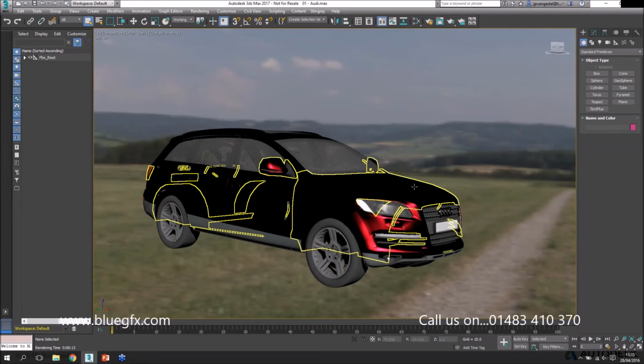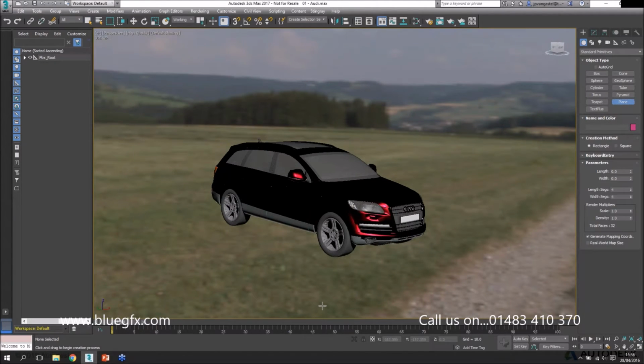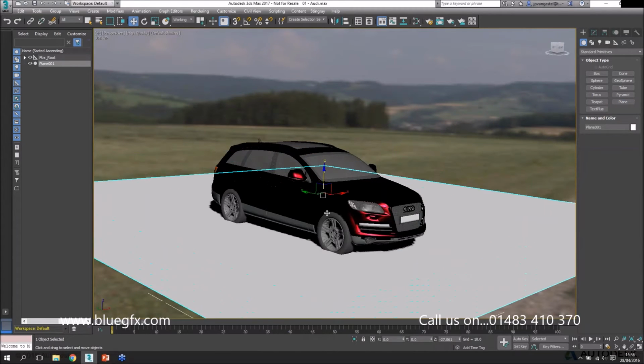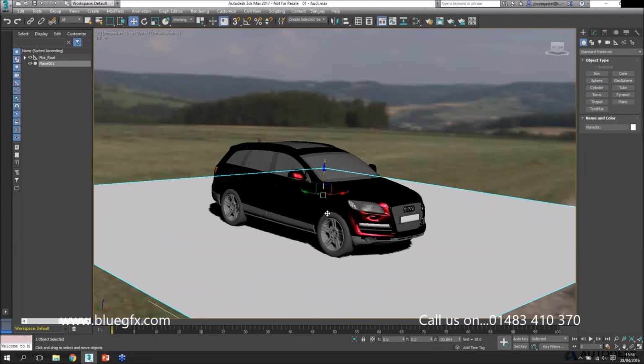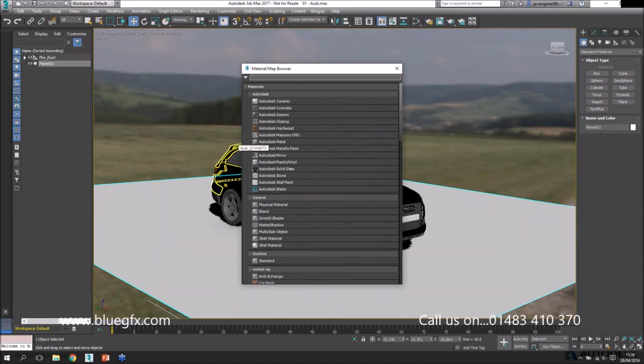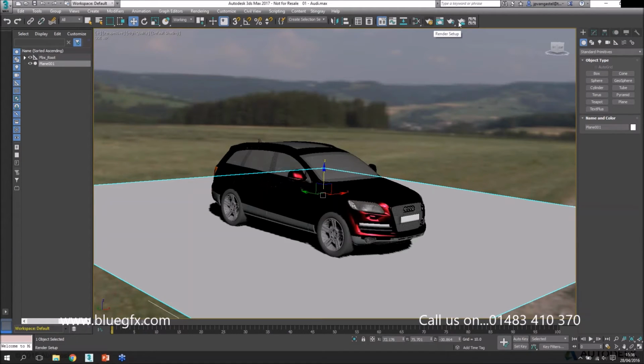And if you want to add some background shadows, just add a plane. Okay, roughly gonna position it like that. And the only thing I'm gonna do from my rendering menu is open up my material map browser, and add my matte shadow reflection material on the ground plane. Ta-da, that's it. And I'm gonna hit render production.